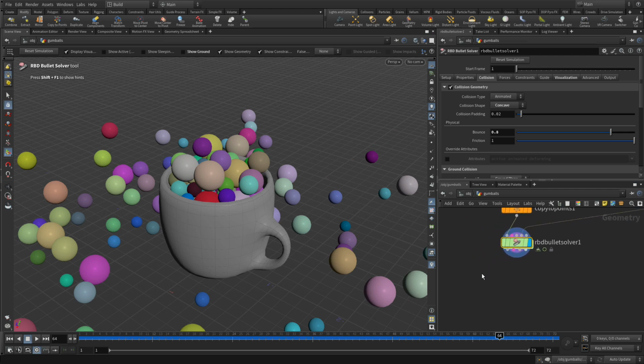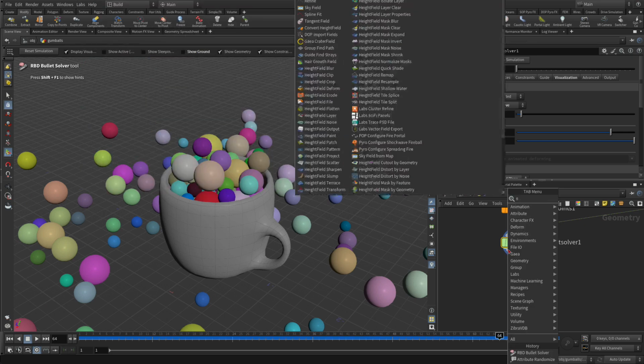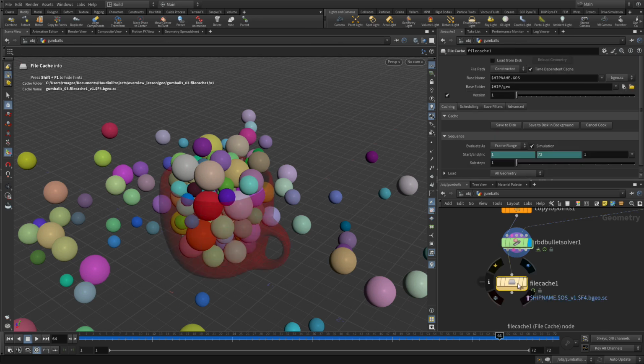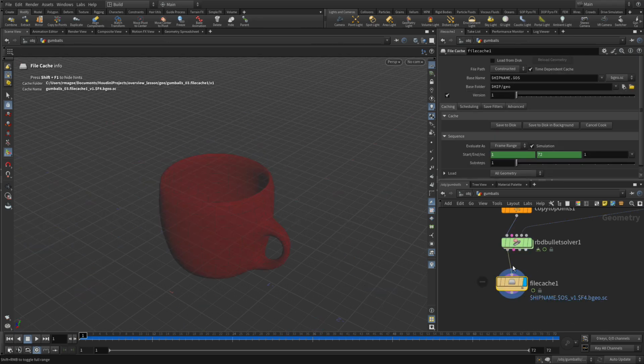It's not really cached. So what we want to do is right-click on here. We're going to go File, Cache. And this is a node that will allow us to store all of these gumballs on disk. So we're going to turn off version, and we're going to change this to gumballs. It's going to create a BGEO file, which is a geometry file. And once we've got that, we can go save to disk.